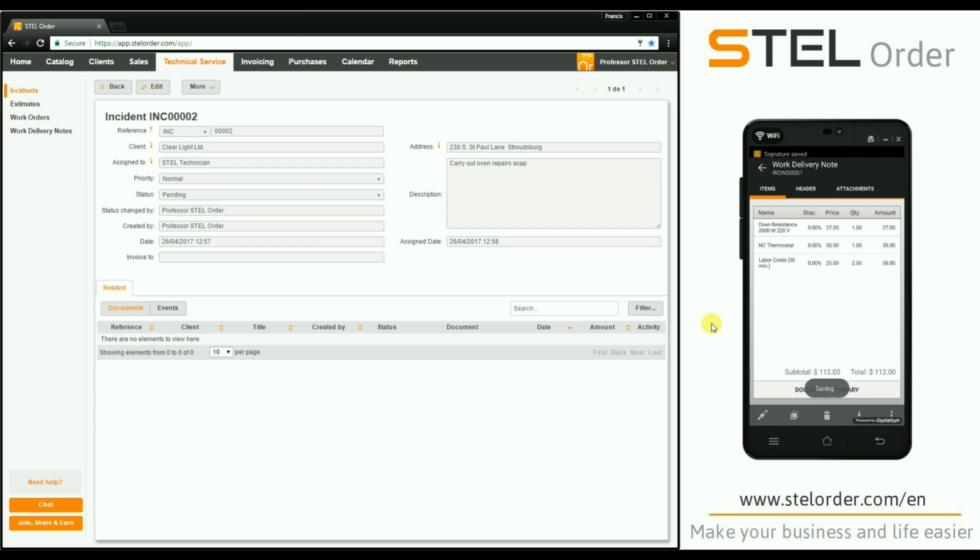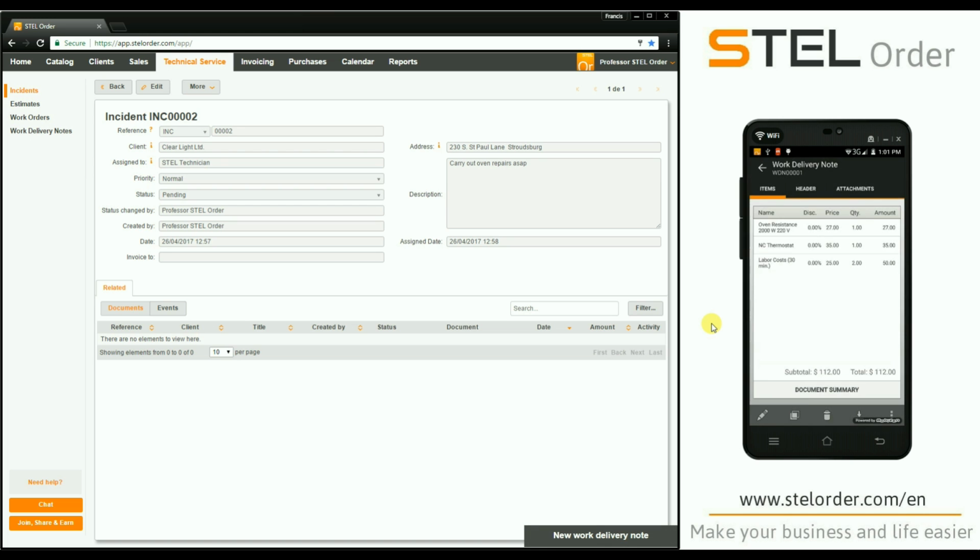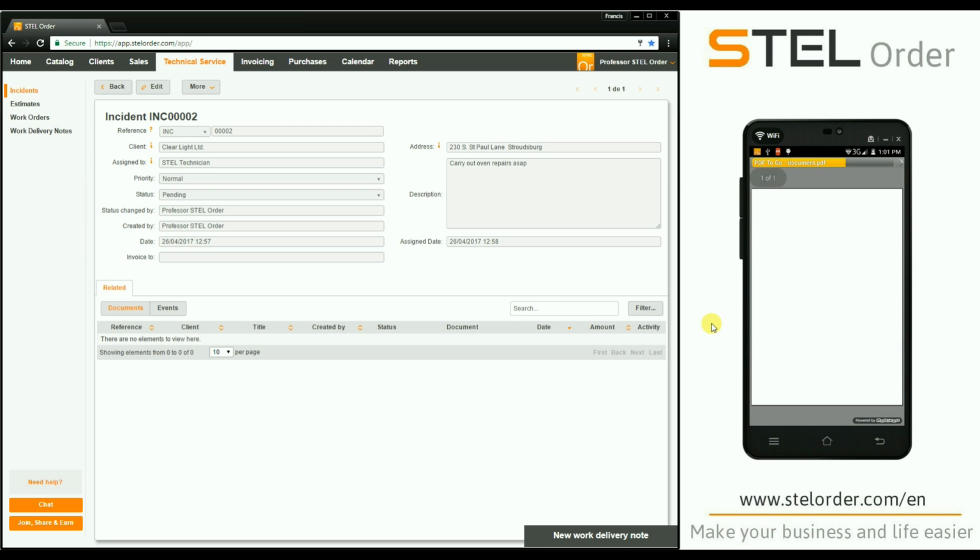Alright, so now we have the signature saved, as the phone has notified us. And we can even download the document, see what it looks like. Now, this will bring up a series of options to customize the PDF document that's generated, but basically, we'll go for the basic version this time. Download. And here we are. This is what the delivery note will look like, signature included.